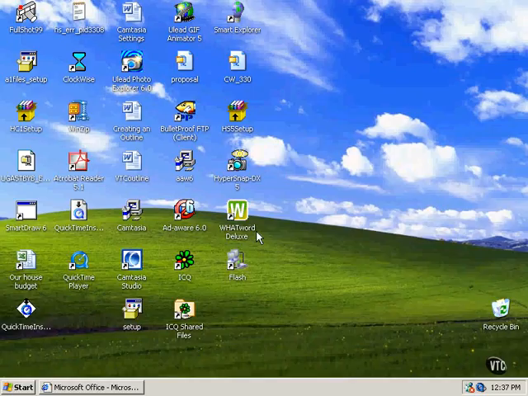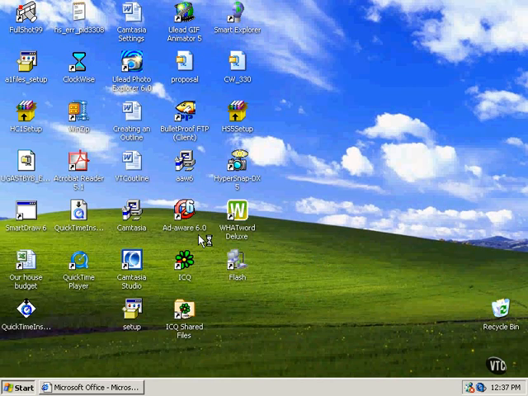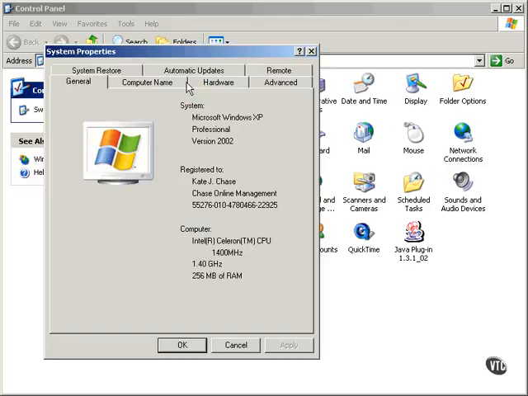Now, the reason we're open to the Windows desktop rather than to Excel is that I want to show you how to check for your specifics about your computer. To do this, we'll go to Windows Start. We'll select Control Panel. We're going to double-click on the System icon. Now you'll notice there are several tabs here, but under the General tab you're going to find the basic information you need. The System tells you that I'm running, for example, Microsoft Windows XP Professional.